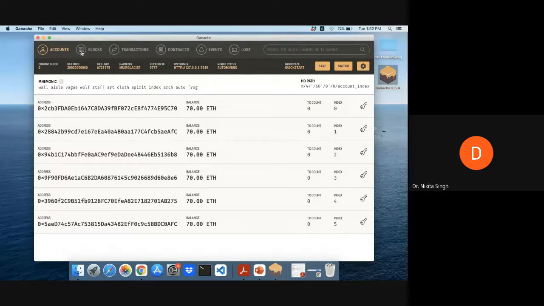So it gives me the account, the blocks, the transactions, contracts, events, logs. These are the options that are available with me. Now, if you look at this here, it gives me 1, 2, 3, 4, 5, 6. 6 Ethereum public addresses are present in my account, and the balance in each of these is 70 Ether.